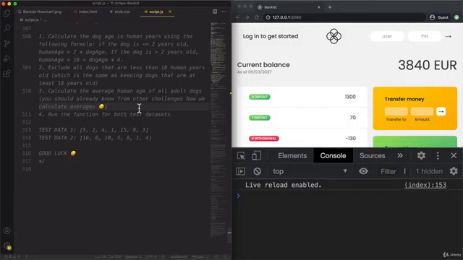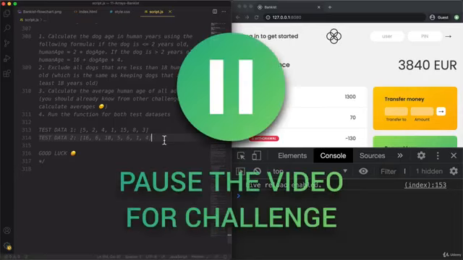Finally, run this function for both these test datasets. As I said, this is a way of training the map, filter, and reduce methods that we just studied earlier. So good luck with this challenge. Take all the time you need, and I'll see you here once you're ready.